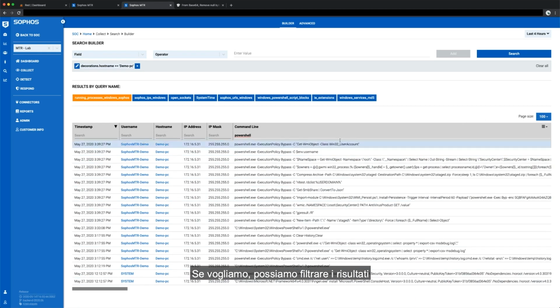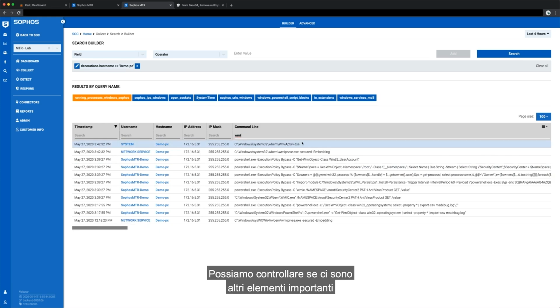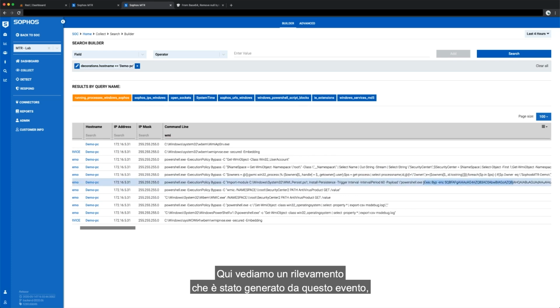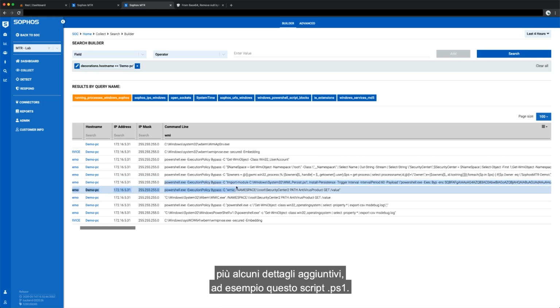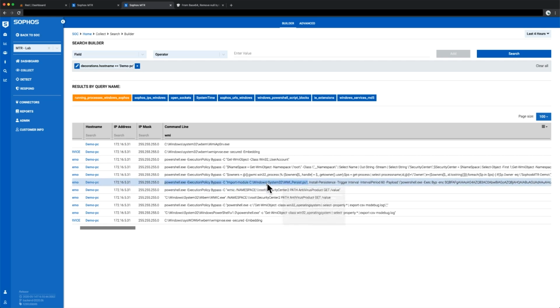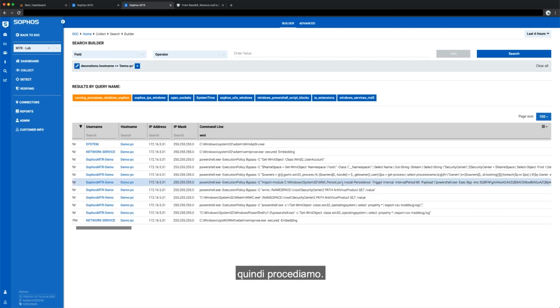If we want to then see what potentially was happening through WMI, we can look here to see if there was anything additional. So we can see other things here, calling or using the phrase WMI in there. We can see detection here was generated off of this event. And we can also see some additional details here where we have this other PS1 script. If we wanted to, we could go take a look at that. So let's try to do that.